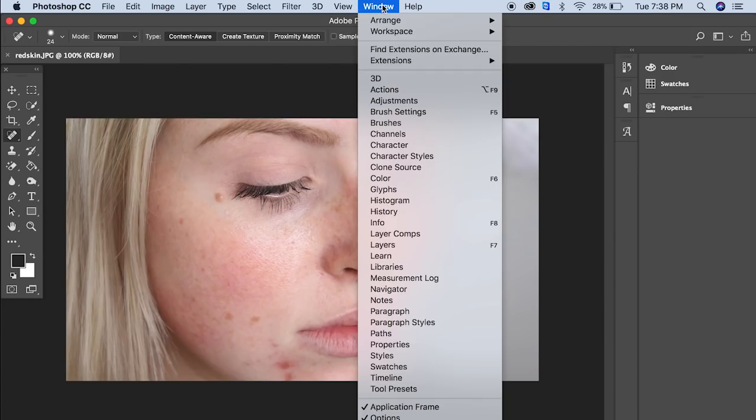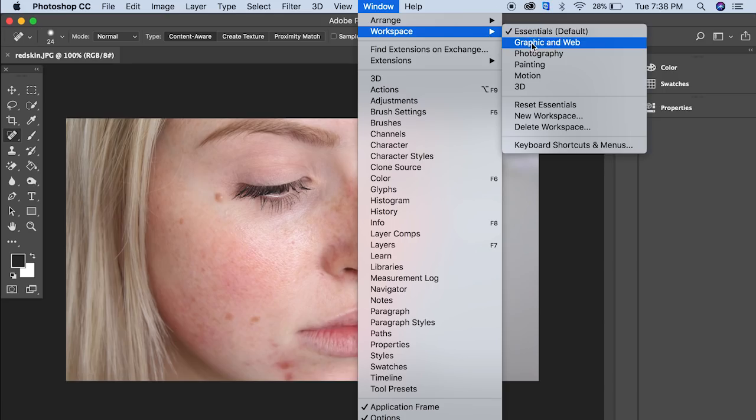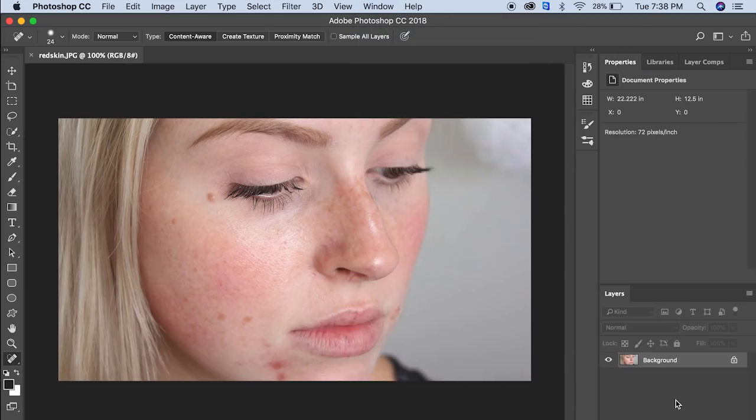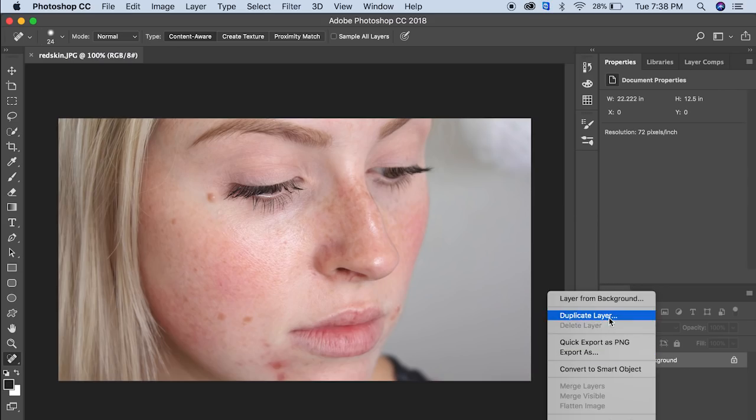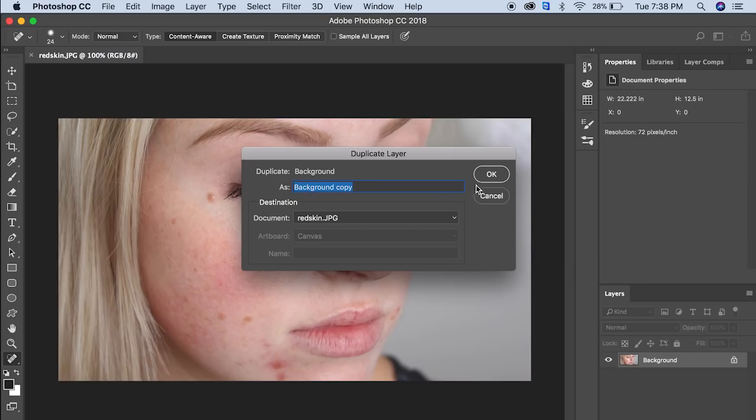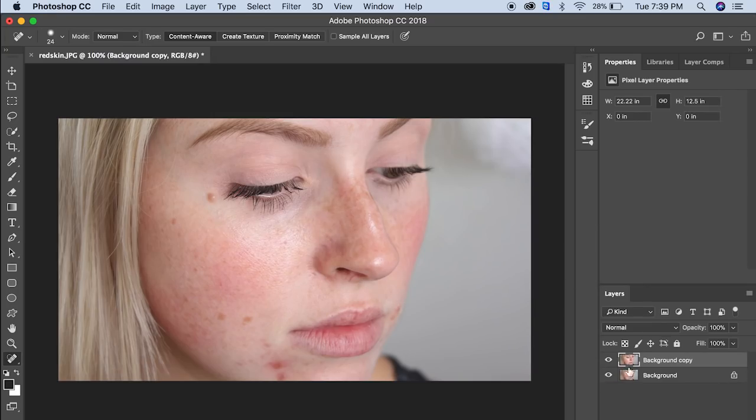Okay, so I'm going to come up here to Window and make my workspace Graphic and Web. This way I can see the layers over here on the right bottom side. So I want to right click on my layer and duplicate layer. I'm just going to keep it as is, since we're not going to be working with many layers today, so we'll click OK. This way, when we're working, we can easily see what changes we've made.